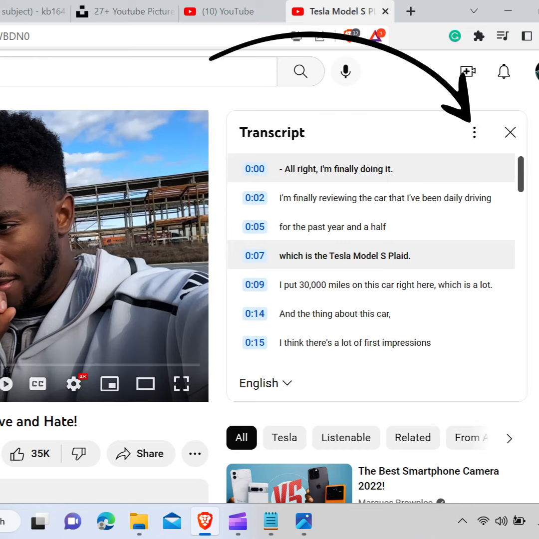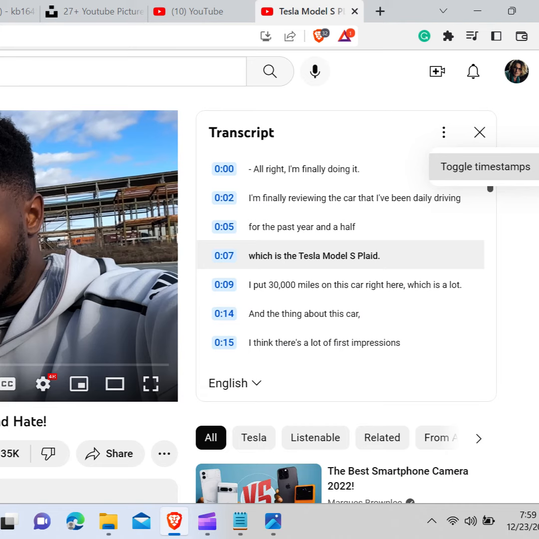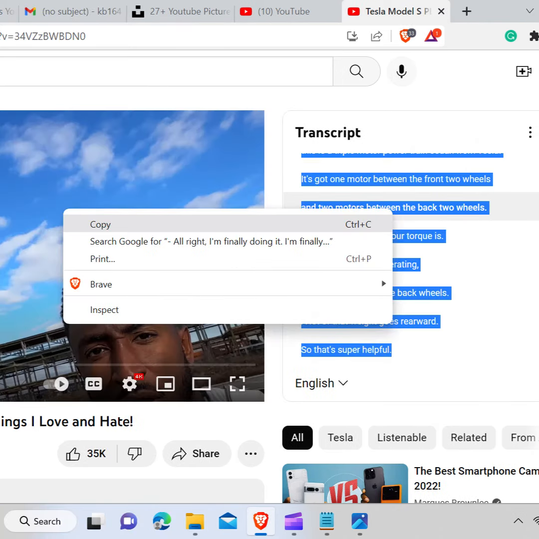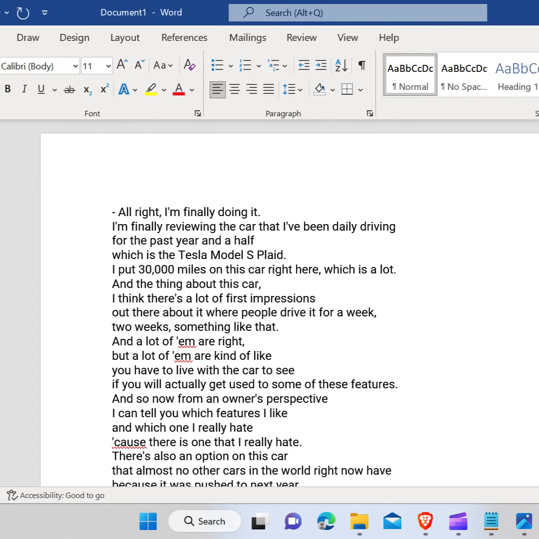Now click on the three dots above the transcript. Click on Toggle Timestamps. It will remove time from the captions. Now copy the captions, open Microsoft Word and paste it there.